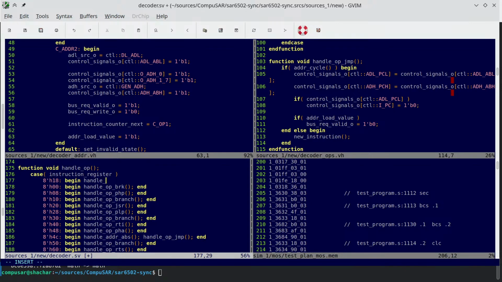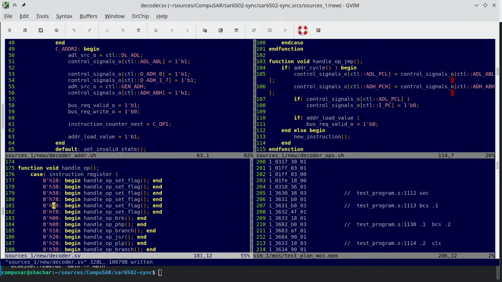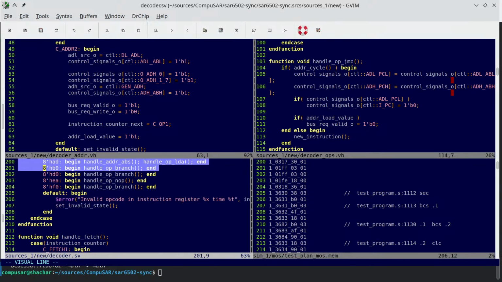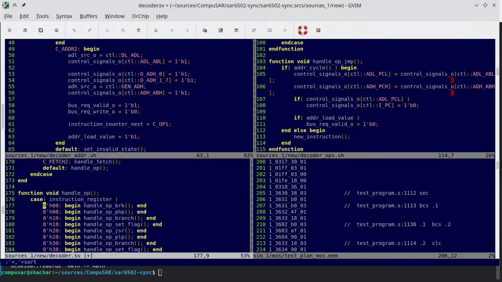We'd want to handle op set flag, and then 3/8, 5/8, 7/8, F8, and D8. So they all just called the same instruction, the same handler, and the bits of the instruction register are what sets them apart. Let's just place everyone in place.